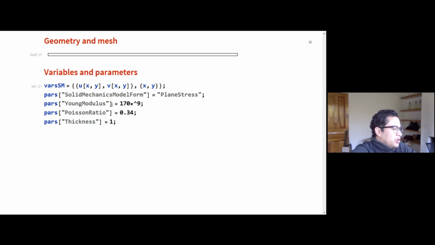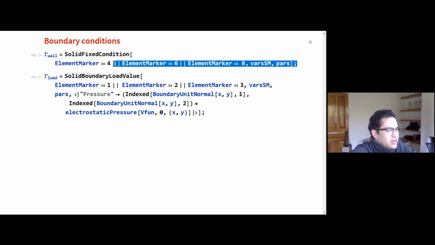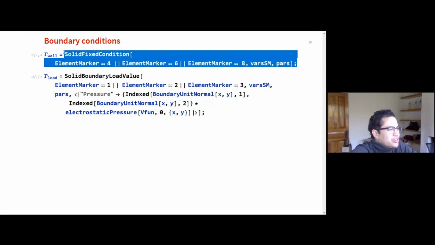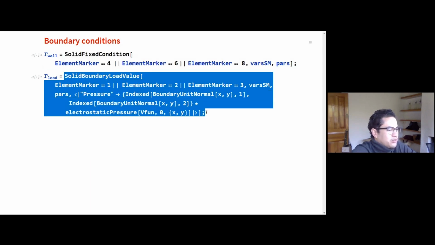That includes the Young's modulus, the Poisson ratio, and thickness, and we are going to use a plane stress formulation in this case. Then we define the boundary conditions. We are fixing the left side of the electrode, and then we are specifying the solid boundary load value, where we specify the electrostatic pressure.